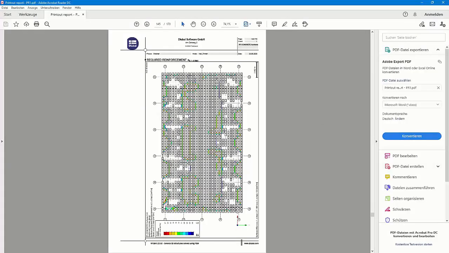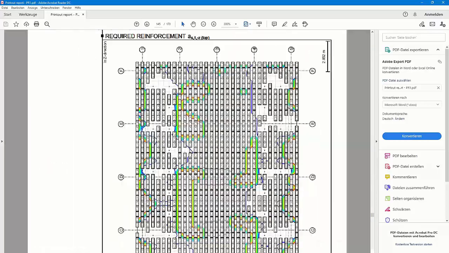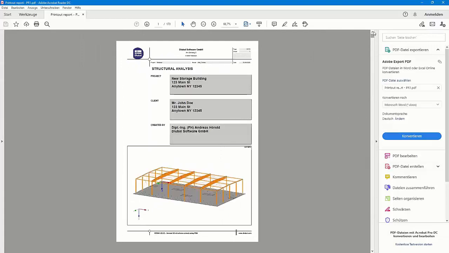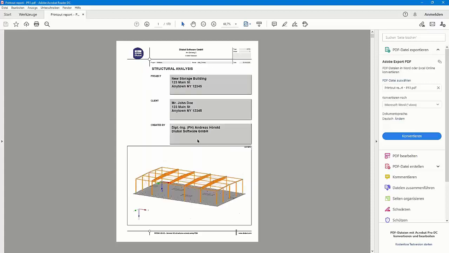That's the PDF. You can see the graphic here. It looks quite good. That's the whole printout report as a PDF file.